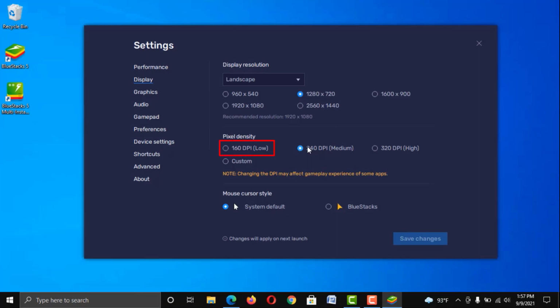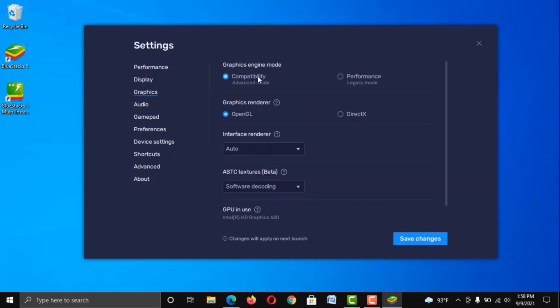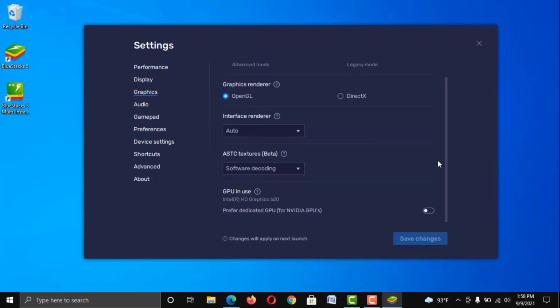And mouse cursor doesn't have an impact on your emulator performance. Anyways, now go to the graphics option. Keep the graphics engine mode on performance. And keep OpenGL in graphics renderer. In interface renderer, keep it on auto here. But disable this ASTC texture option for your low-end PC. And only enable this GPU in use option if you have a dedicated graphics card like NVIDIA, otherwise keep it disabled. That's all guys.